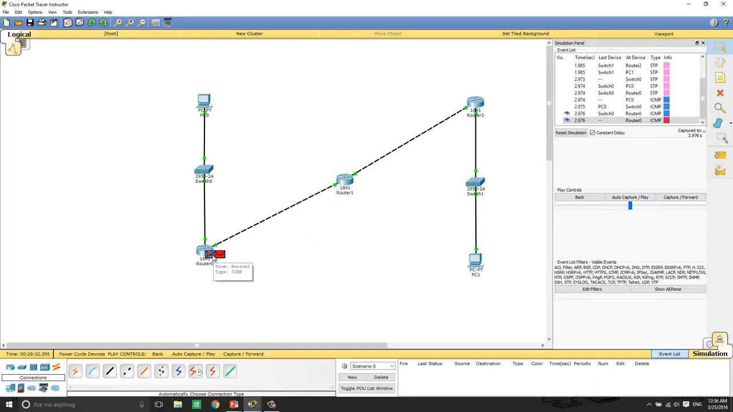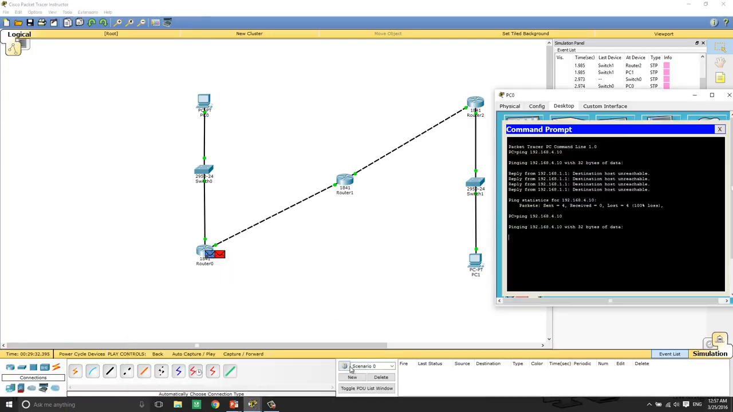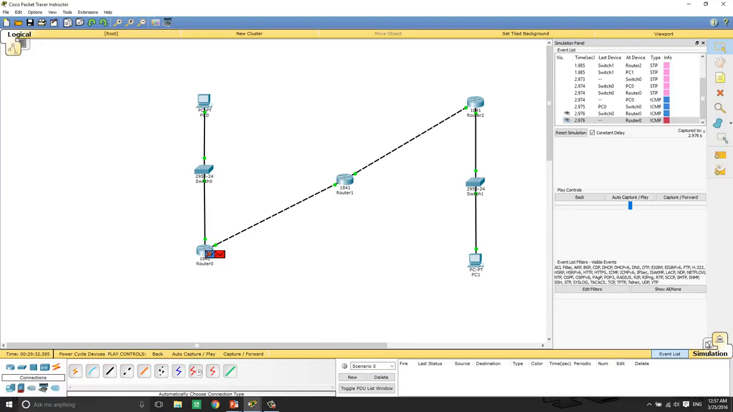Why does it drop there? It drops it there because it doesn't know where 192.168.4.0 is. Now how did that decide that? So let's see what happens on the command prompt. So you see, let's make it in real time.